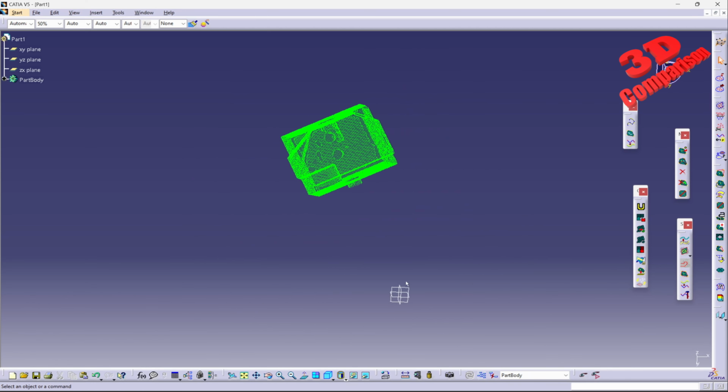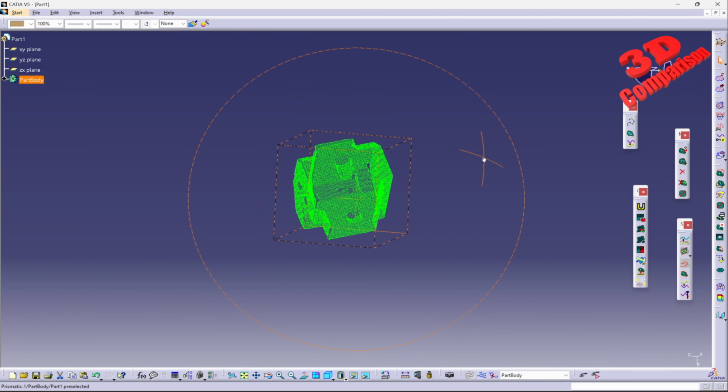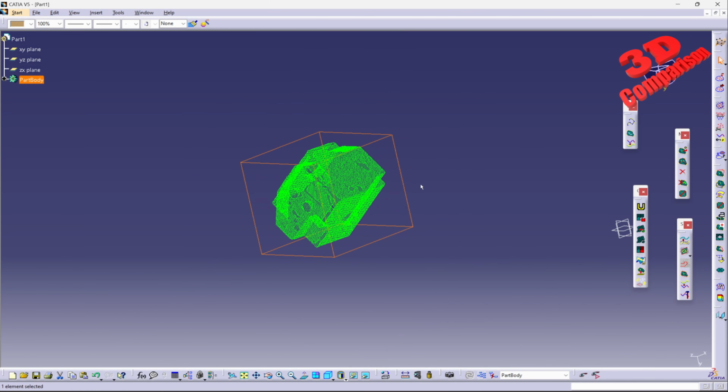Within the following video, we're going to see how we can orient the 3D scan, because we see the orientation of the default axis in our part, and we need to align that.